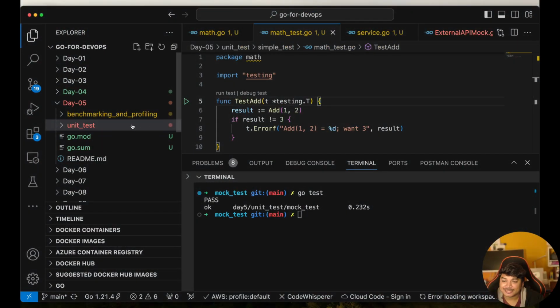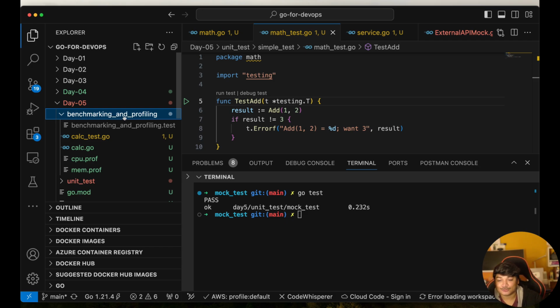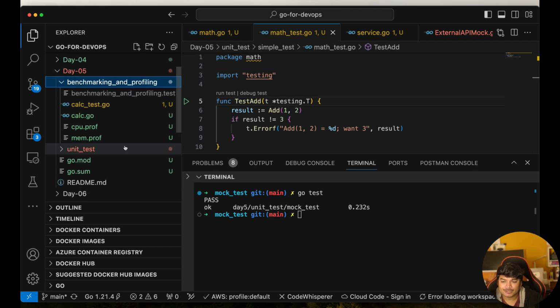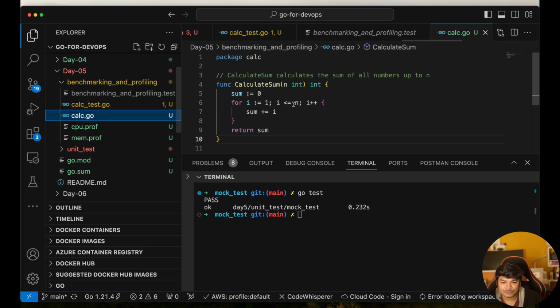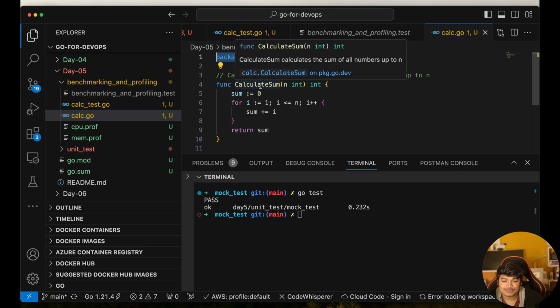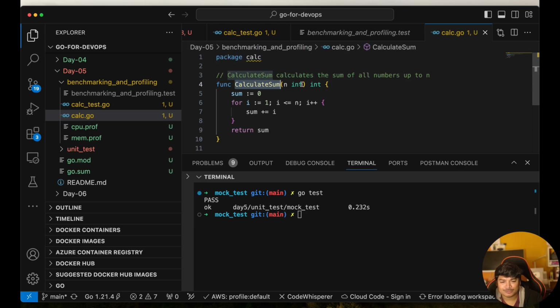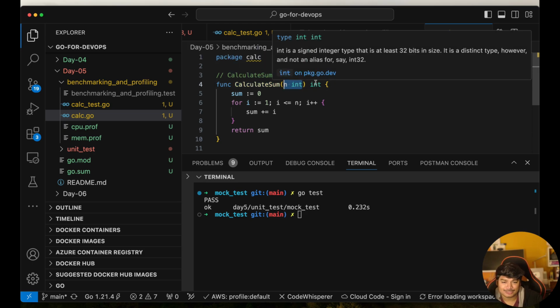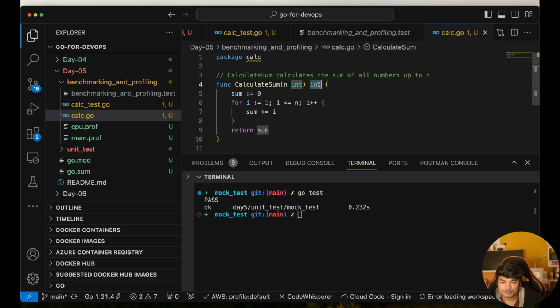The benchmarking example, or the source code, we'll find in the benchmarking_profiling folder. There, look at this file called calc. This is the calculator program, to be honest. It's package calc. There we are calculating a sum. We are expecting an input parameter n as an integer, and the return data type is an integer as well. So this is ultimately the sum we are returning, looping through whatever number you're getting and returning the sum value.